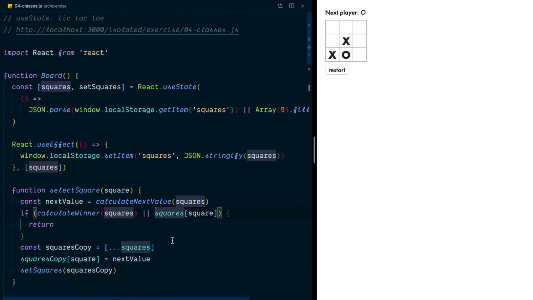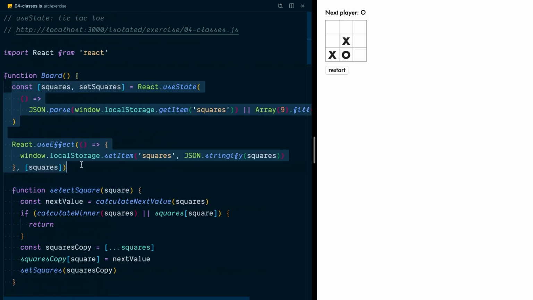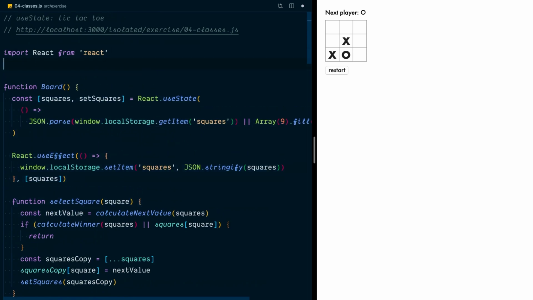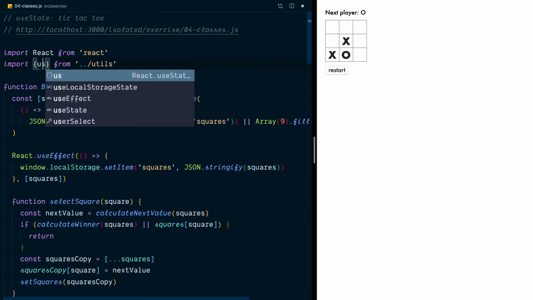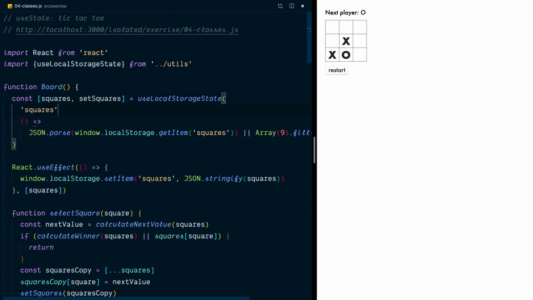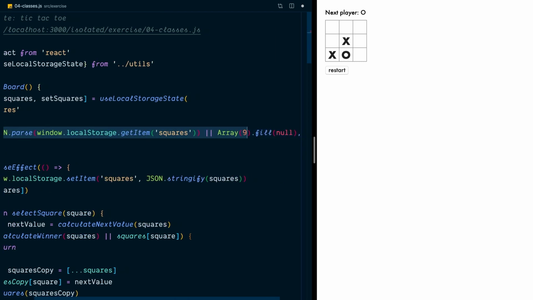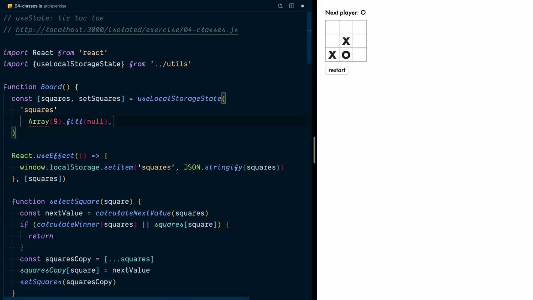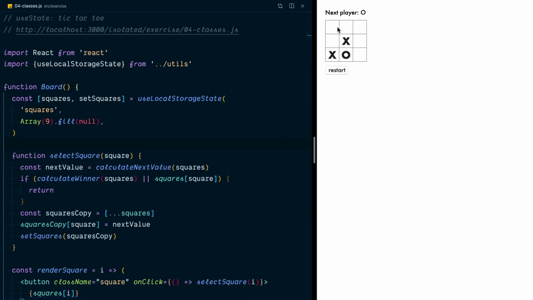Now, let's take this a step further, and remember, we do have a sweet hook that we can use with our utils here. So this is useLocalStorageState. Ta-da! We're going to say useLocalStorageState instead of useState. We'll say squares, and then instead of all of this nonsense, that's going to be managed by our custom hook. So we can get rid of all that. Ta-da! And everything's still working. I can still refresh. I can still restart. All of that is working perfectly, and it's all built into our useLocalStorageState.